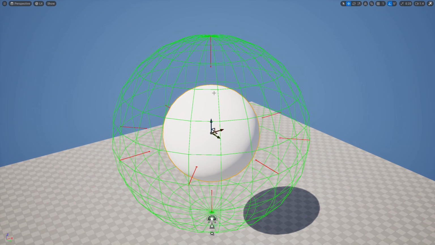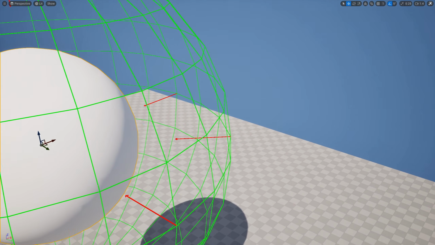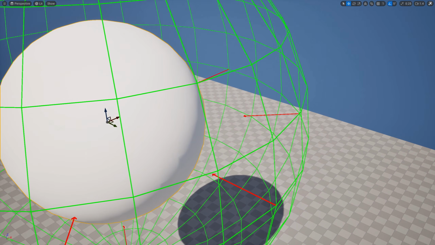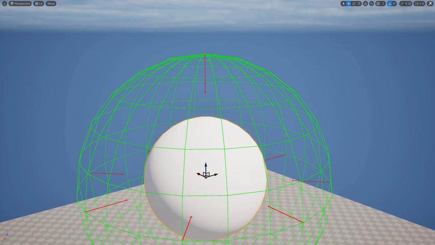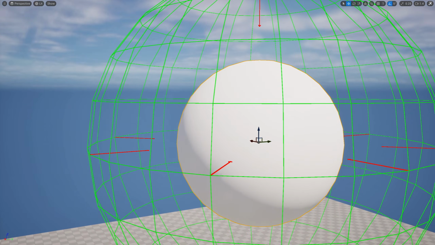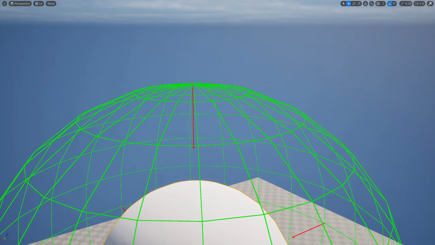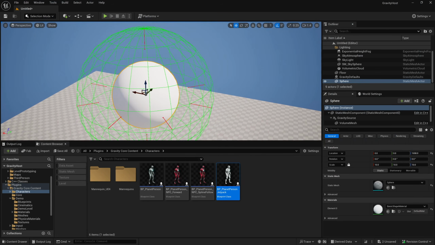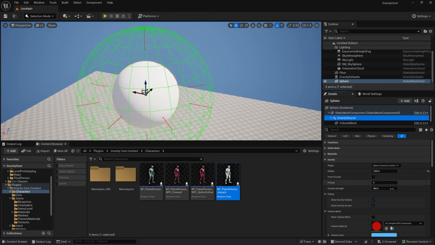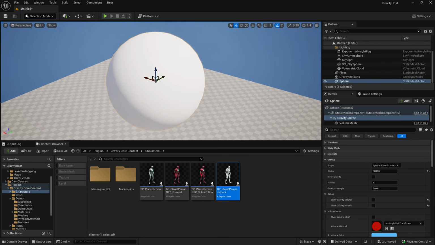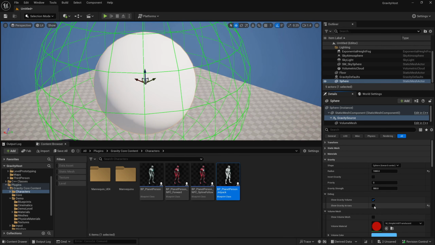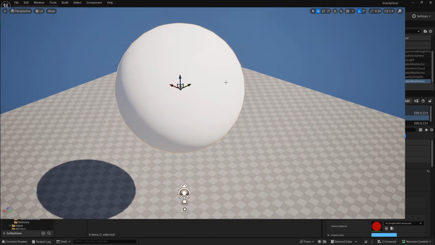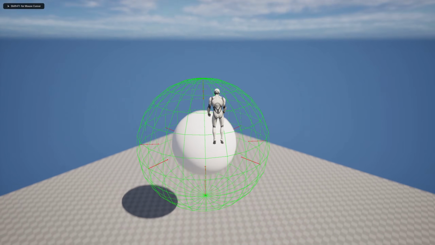So here you see these arrows represent the gravity direction. Now this is a planet gravity system. You see it's pointing towards the center of the planet, and this green sphere represents the boundary of the gravity volume. So if you disable this, you will no longer see those gravity volume visualizations, but I'll keep it enabled so we can see.